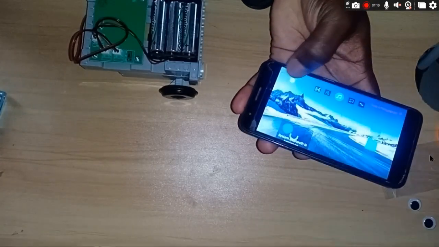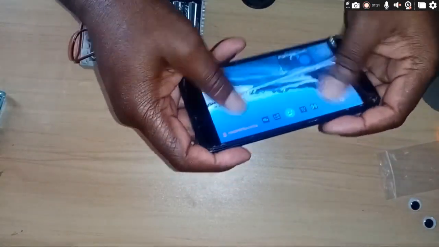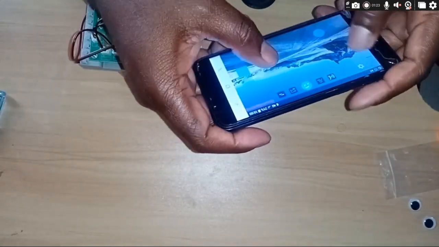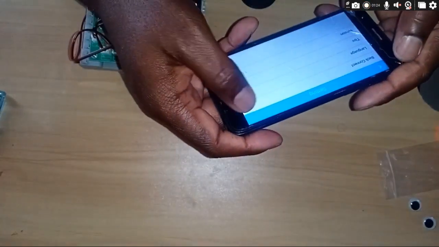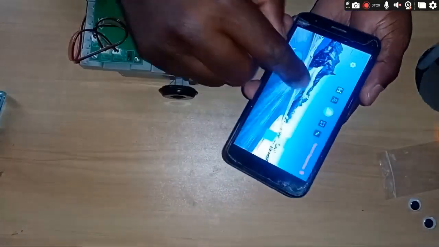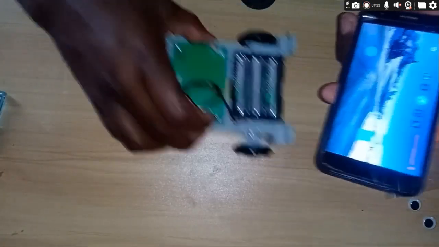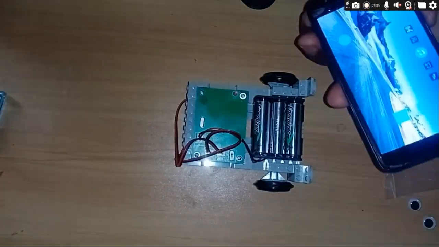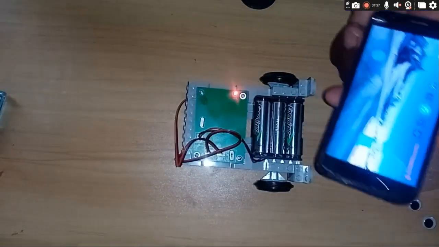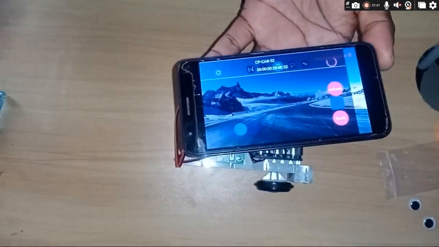So on the phone, let me just remove this banner. On the phone, the control panel has its settings. Sorry about that, ladies and gentlemen. My phone is very old. It keeps on freezing every now and then, but I'm sure it is going to allow us to perform a few settings there.